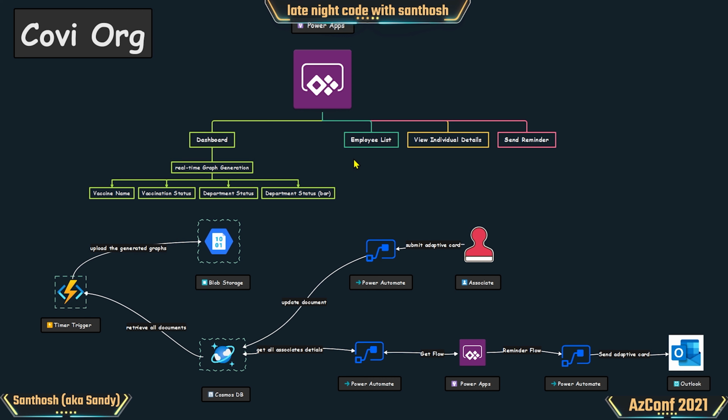Then we have the employee list, which will show you the entire employee list and their vaccination status, which we would see in the Power Apps. And then when you click on individuals, you can see the additional details such as the vaccination date, what kind of vaccine they have taken, and you can make a call or you can message them on Teams.